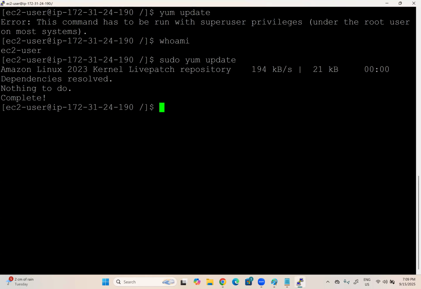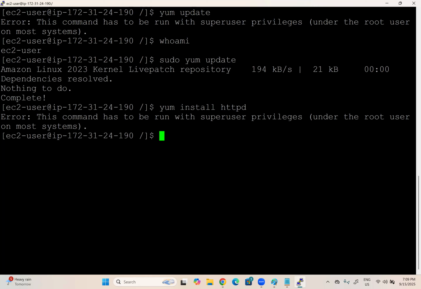Okay, right. Let us say I want to install some package, and the command is yum install the package name. Let us say httpd. I'm doing it without sudo, and immediately I got an error. Now let me use the same command with sudo: sudo yum install httpd.